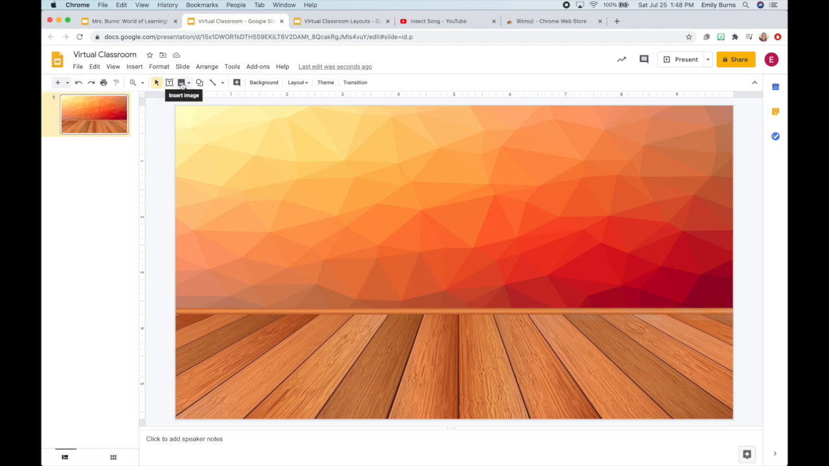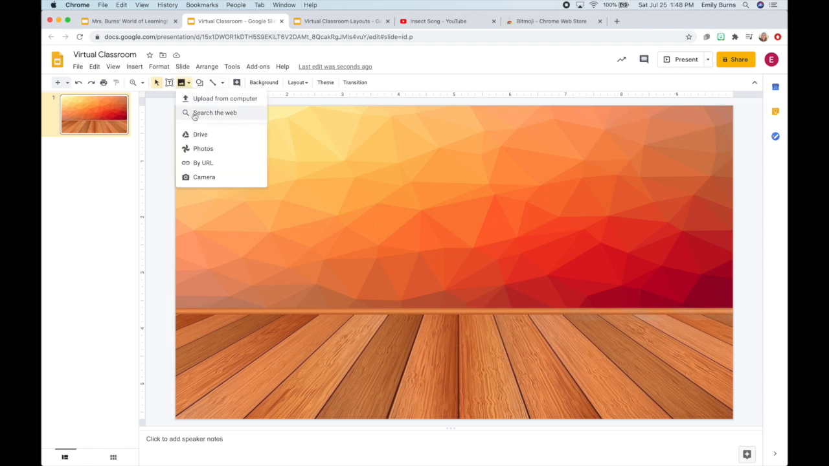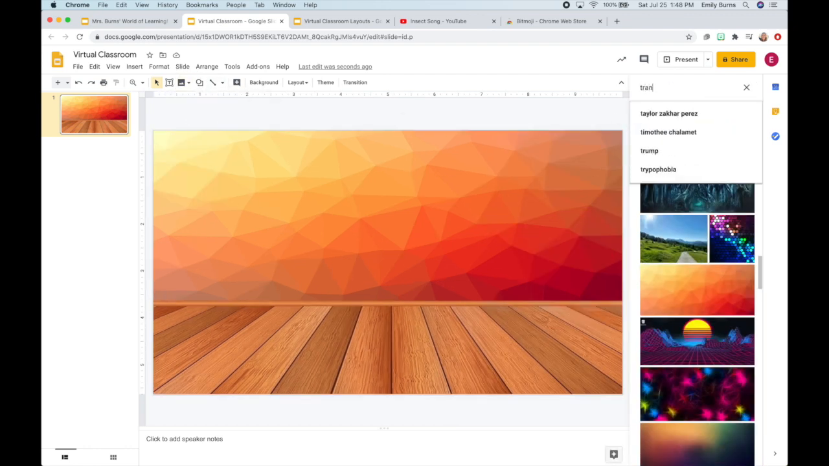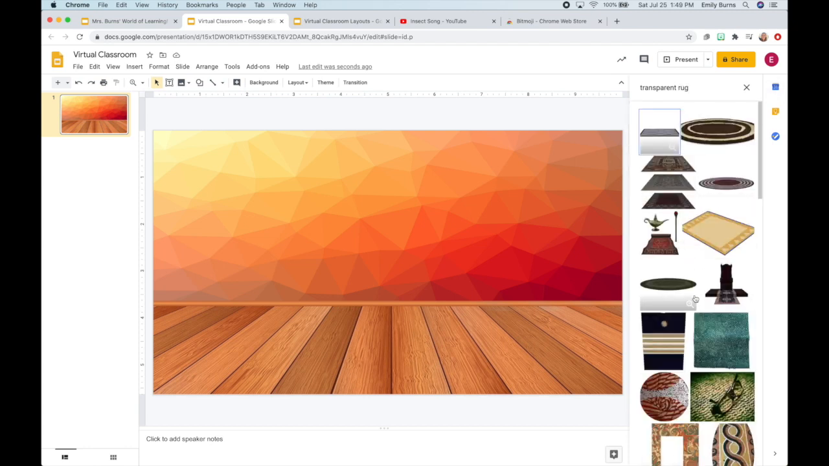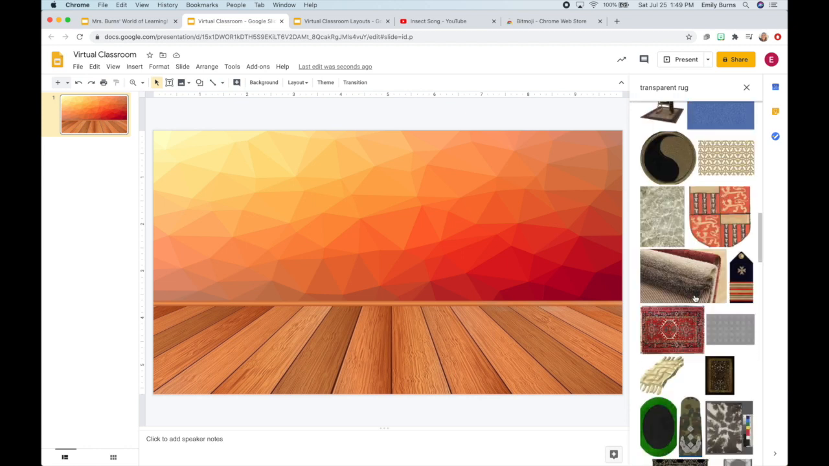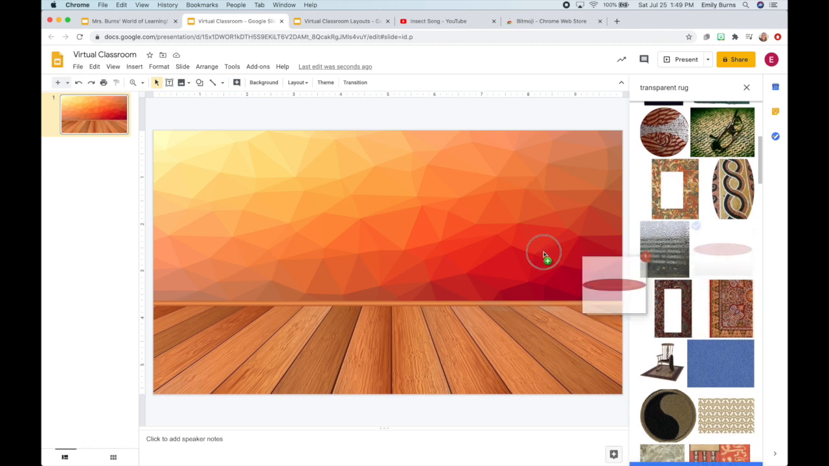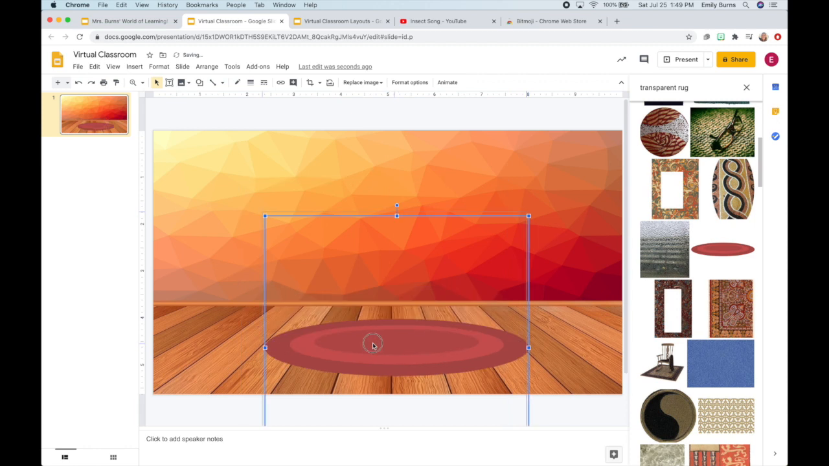I'm going to go to Insert Image, search the web, and we're back here again. Always, always, always put transparent before your searches, because then it'll make sure that the image doesn't have anything in the background. So for example, I'm going to do transparent rug, and it shows all of these different options I have. As you can see, so many different choices. I'm going to go ahead and do this one because it's red and it matches. And then again, just adjust it, move it around however you want. It actually seems to fit pretty well right there.